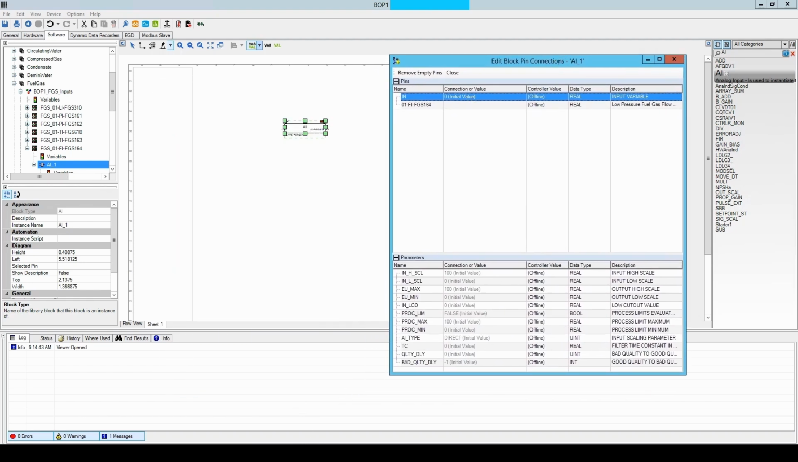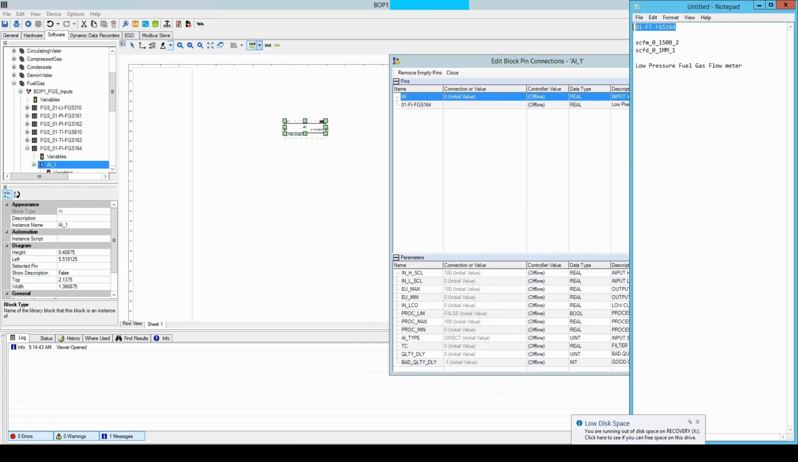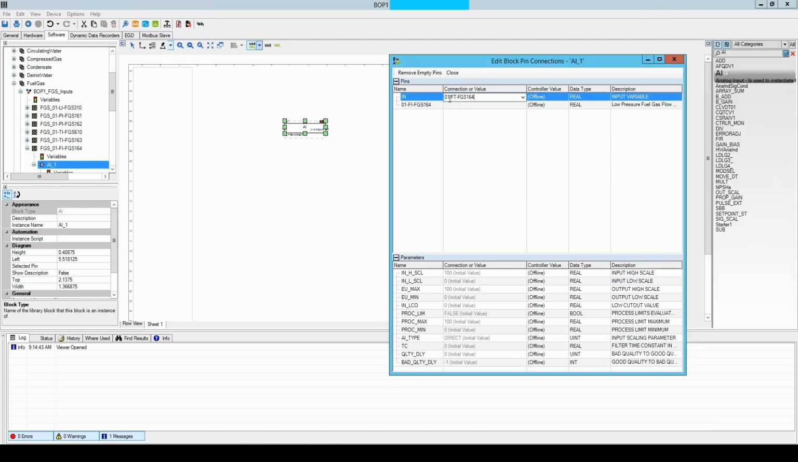and I'm going to go to my cheat sheet again. The input is going to be the FT, not the FI. And then I'm going to put some ranges in. I want the high scale to be 1500, the low 0. Engineering max will be 1500 with a 0. My low cutoff means it will be 0. I don't want it going below 0.